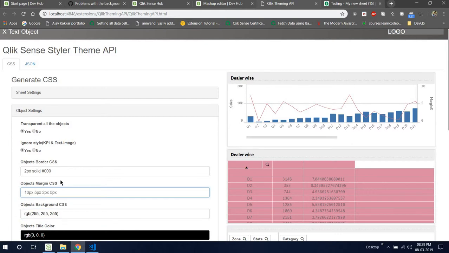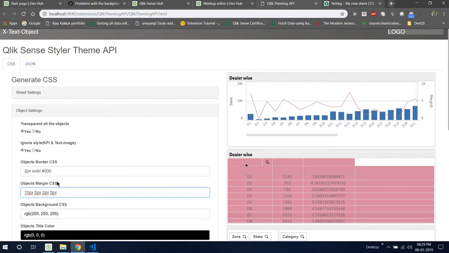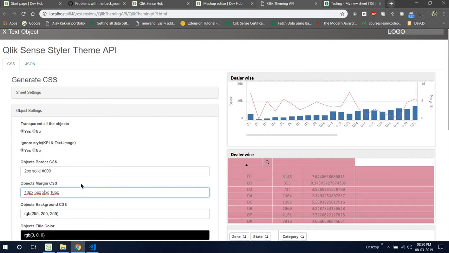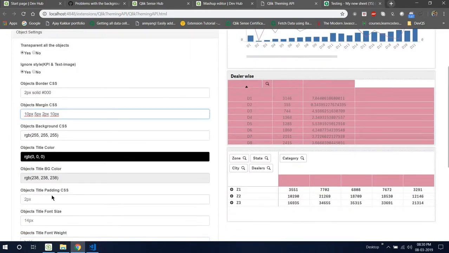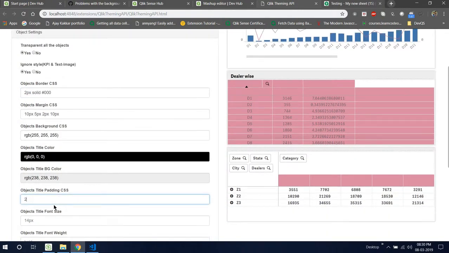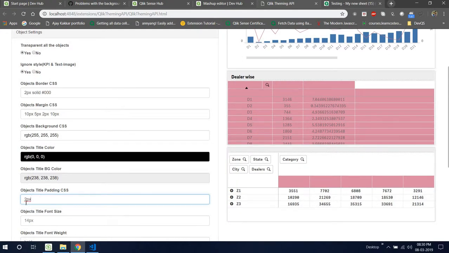So I'll say 10 5 2 5 10 5 2 5. Okay, perfect. So okay, I decrease it to 2 only. Okay, now the object title padding also is there. So I'll say 2 pixels. So this is going to be arranged.